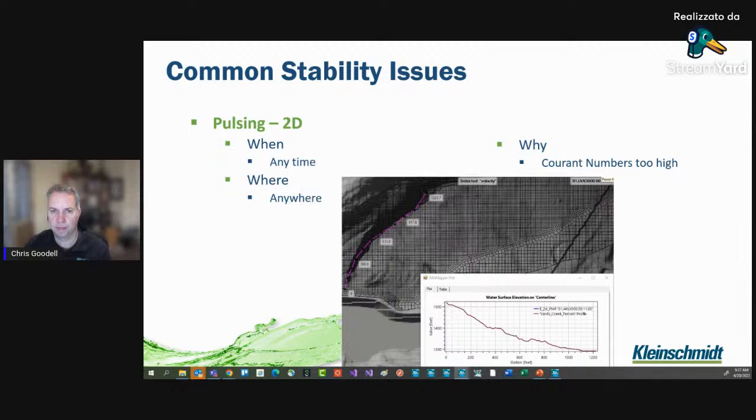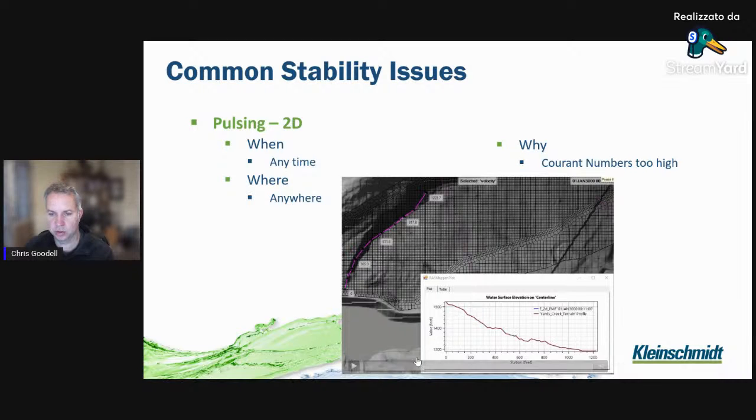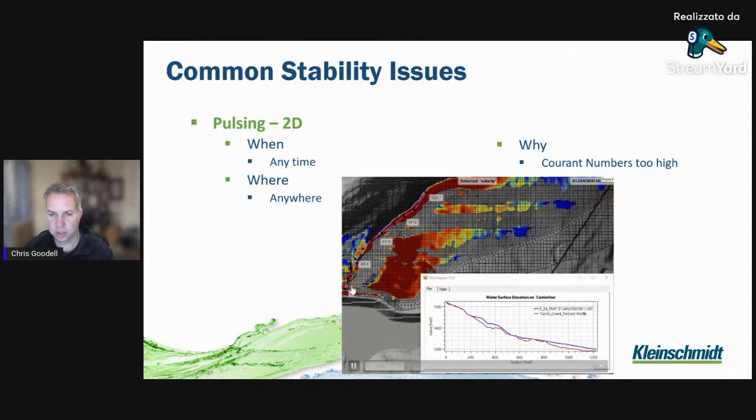Now, I mentioned pulsing as an indication of an instability. And this can happen anywhere in a 2D area, anytime. It's almost always because your Courant numbers are too high. So this is an easy fix, but you may not see it in your computation window. So when you go through and you're looking at your results, animate and look for areas of pulsing. And this is what it looks like. Notice as the flow's coming through here, you get these waves coming through, and you can see those as pulsing through a profile plot.